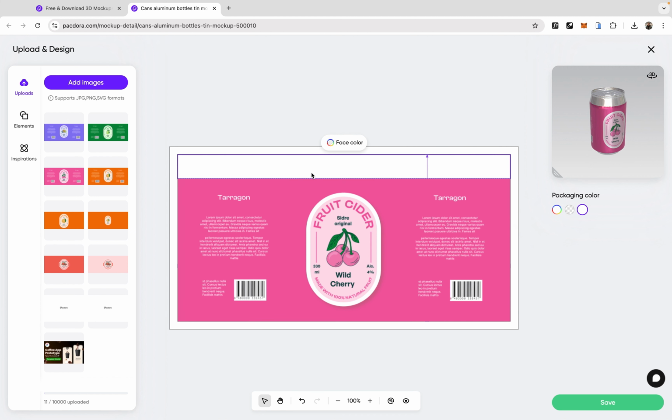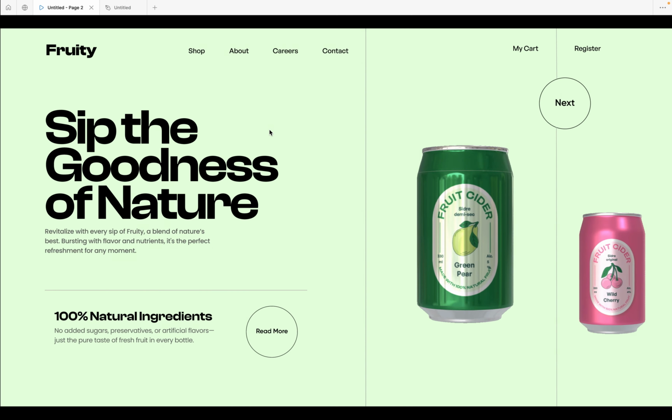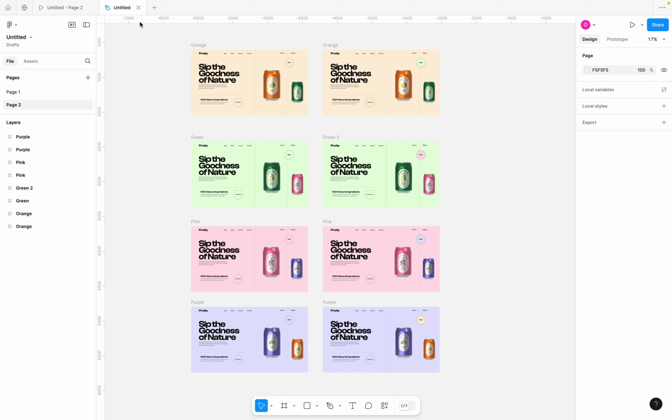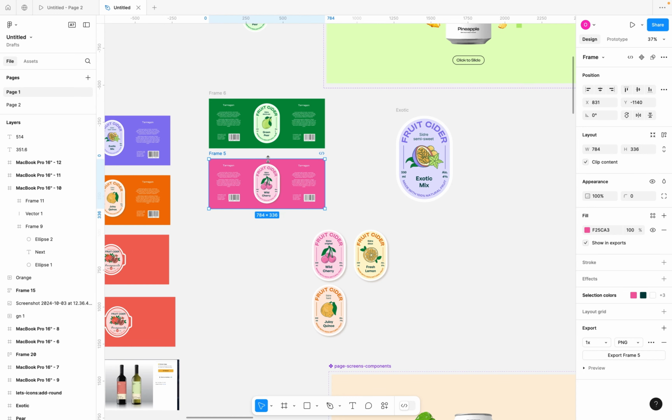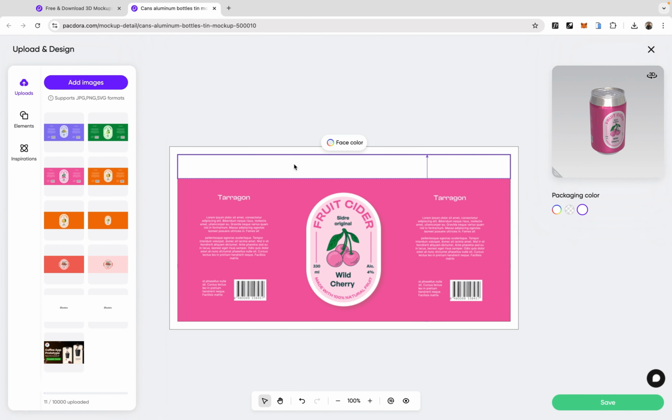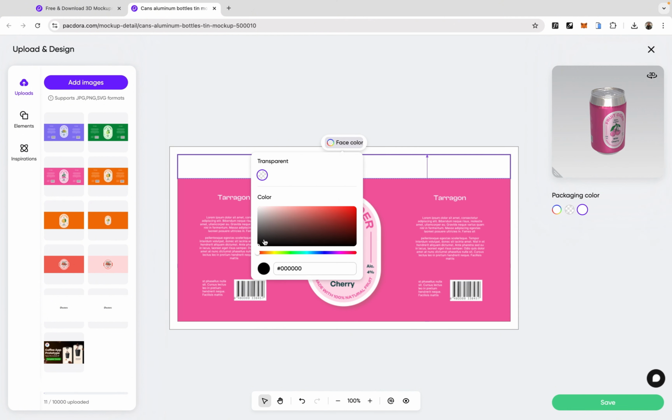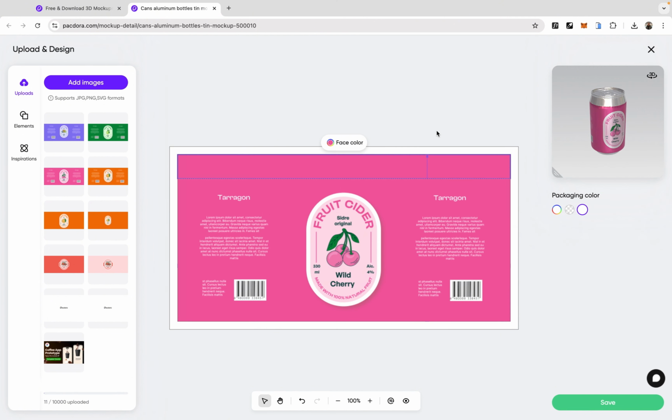So for the top of this can, we are also going to fill it with the same brand color for this design. So I'm going to go back to my Figma and go back to the design file and try to grab the exact can color, which is this. So I'm going to select this top part, click on these images, and then replace it with the color code that we have. So once you have this, you can go ahead and save your design.